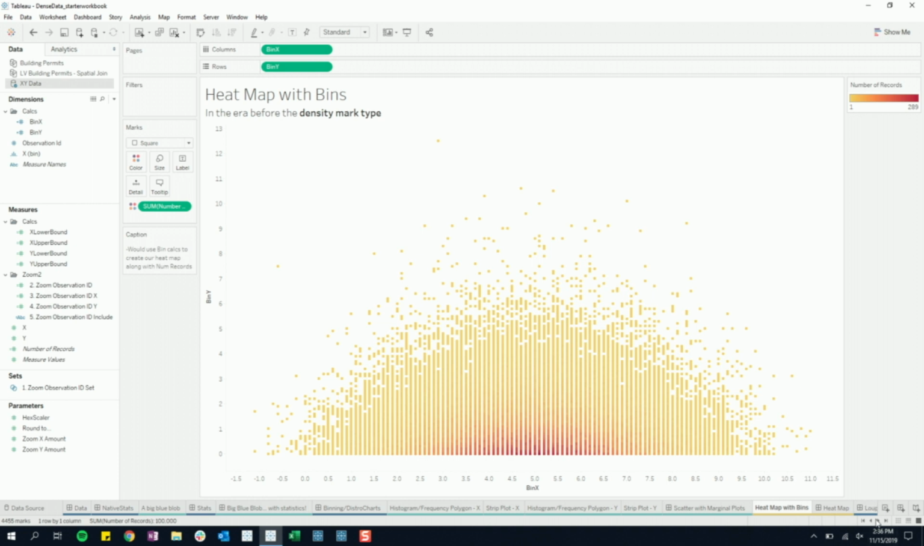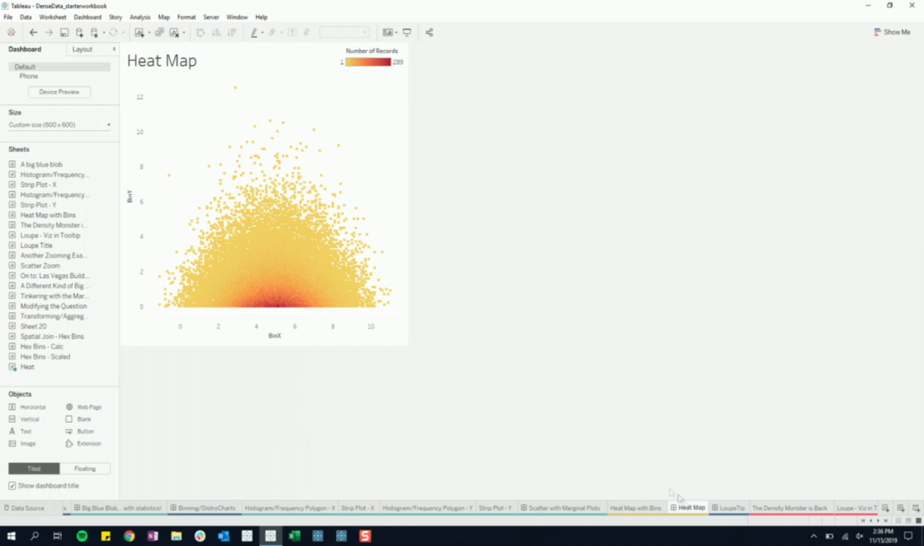I wanted to throw in this heat map that's created with the bins that we're using as well, just to show you guys another approach to building out a heat map. Before we had that density mark type, which was only introduced in the past couple of dot releases, this was the approach to building out something like that. So just another interesting way to look at some of this information, but we're seeing that same densely packed center here.